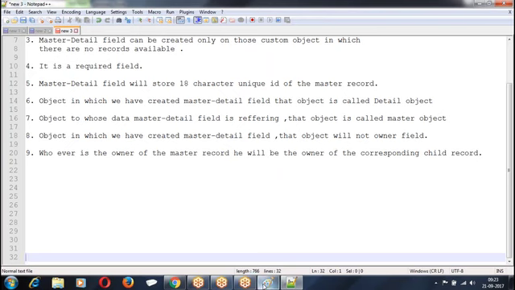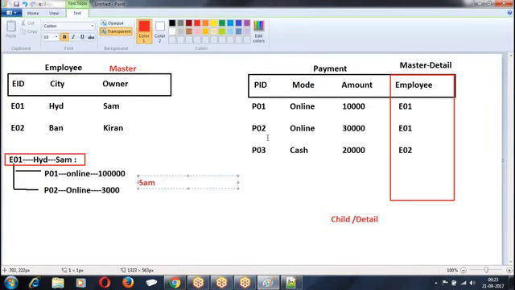So look at the points. I hope you are clear. If I create a master detail field on an object, that object will not have any owner. Whoever is the owner of a master record, he is the owner of the corresponding child record. Am I clear with this format?